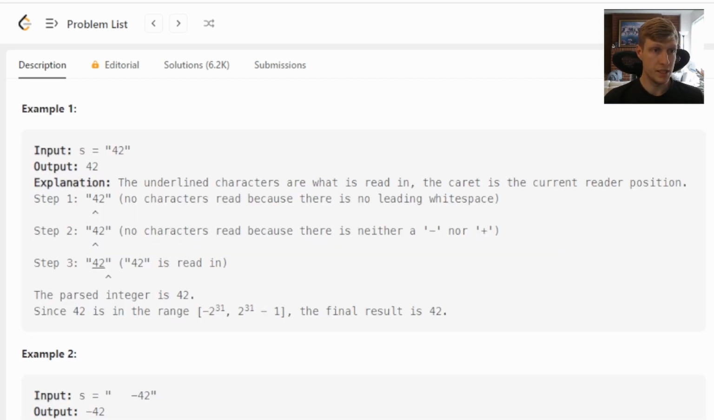We're given 3 examples. In example 1, our input is a string of 42, so our output is 42. We don't have any leading white spaces, so we don't have to take those out. We don't have any negative or positive signs, so we assume it's positive. And finally, we have our integer string, which we take out and convert to 42.